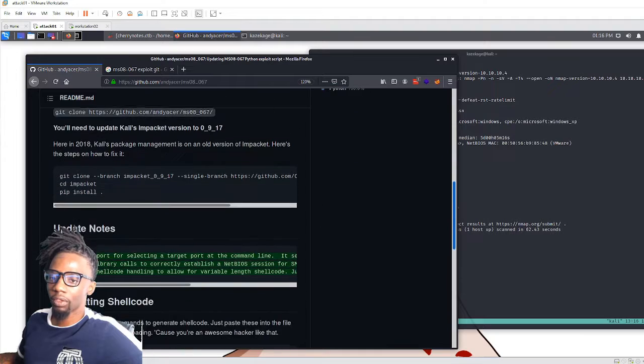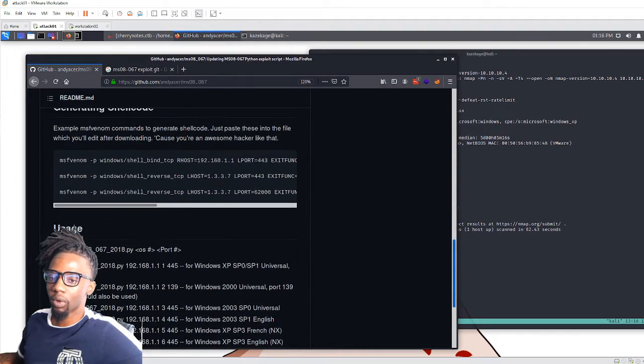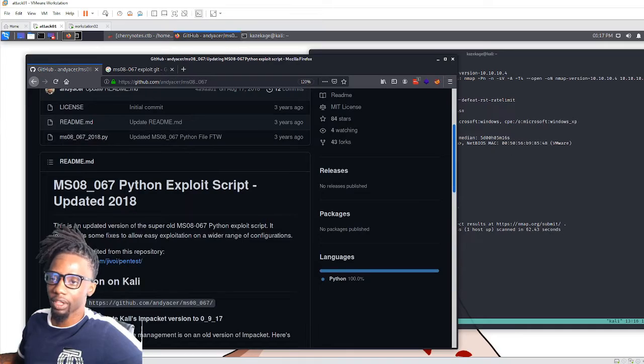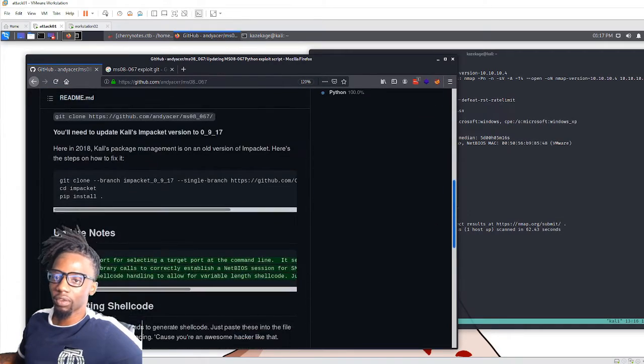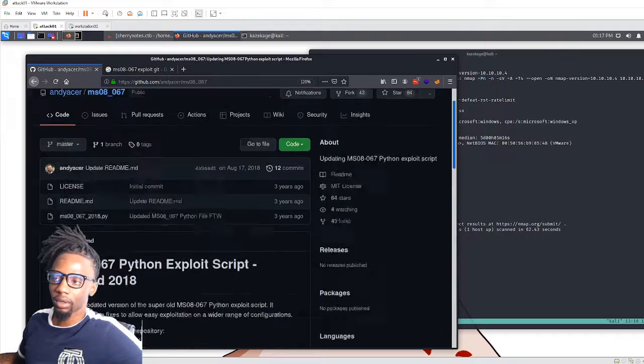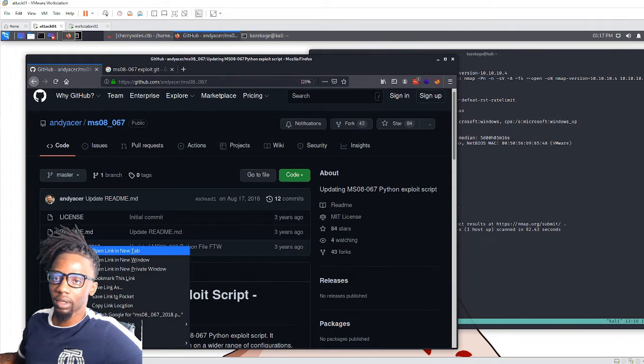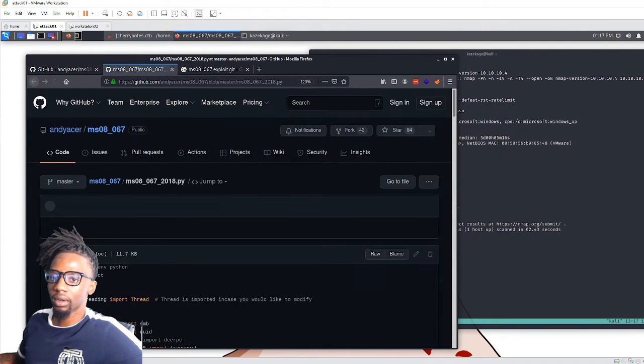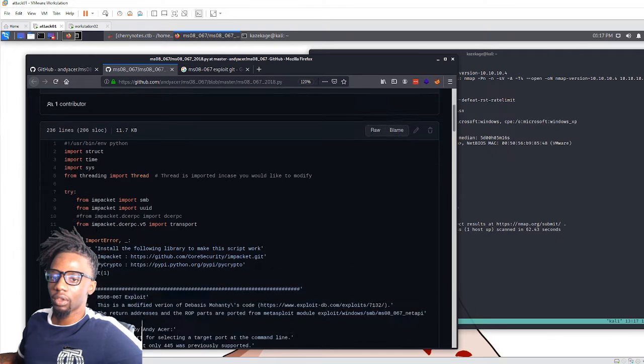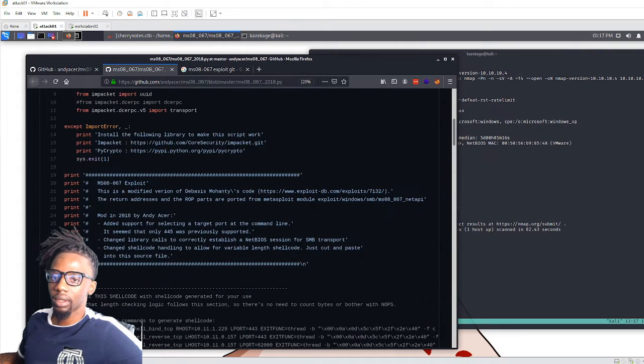If you come over here, download this exploit as is and try to use it, it won't work if you are using Python 3 like I am, because this is written in earlier versions of Python. If we go to the script over here, you can see that this is not compatible with Python 3. With Python 3, you have to put these inside of parentheses.